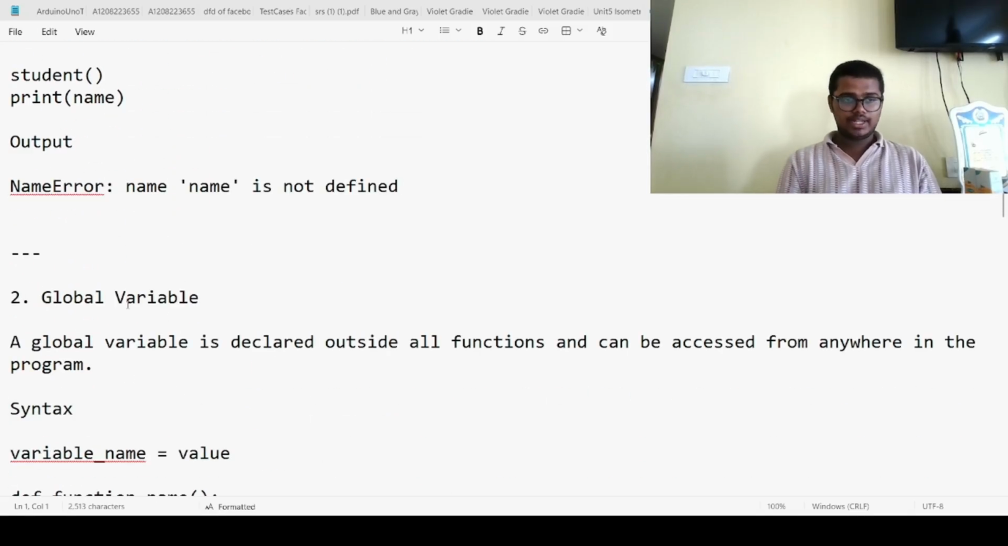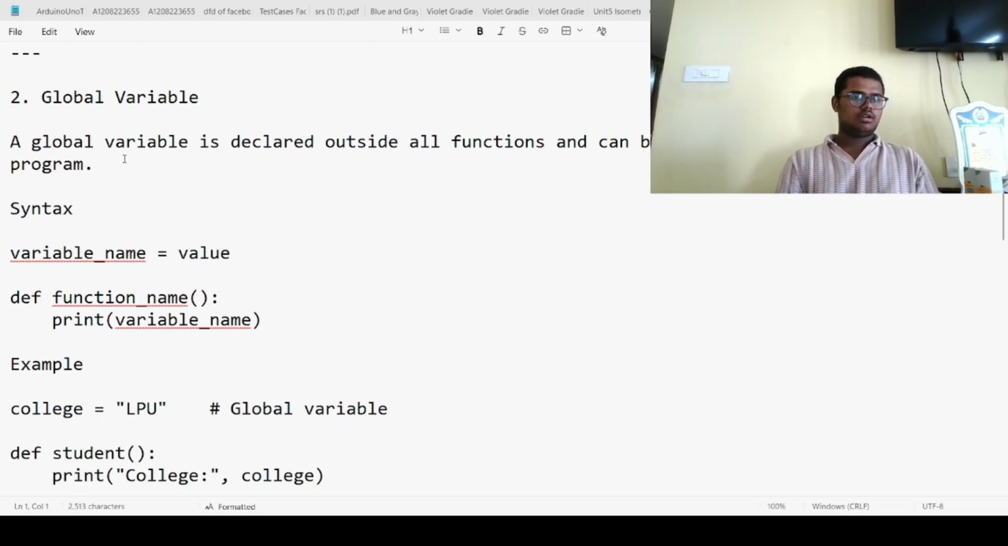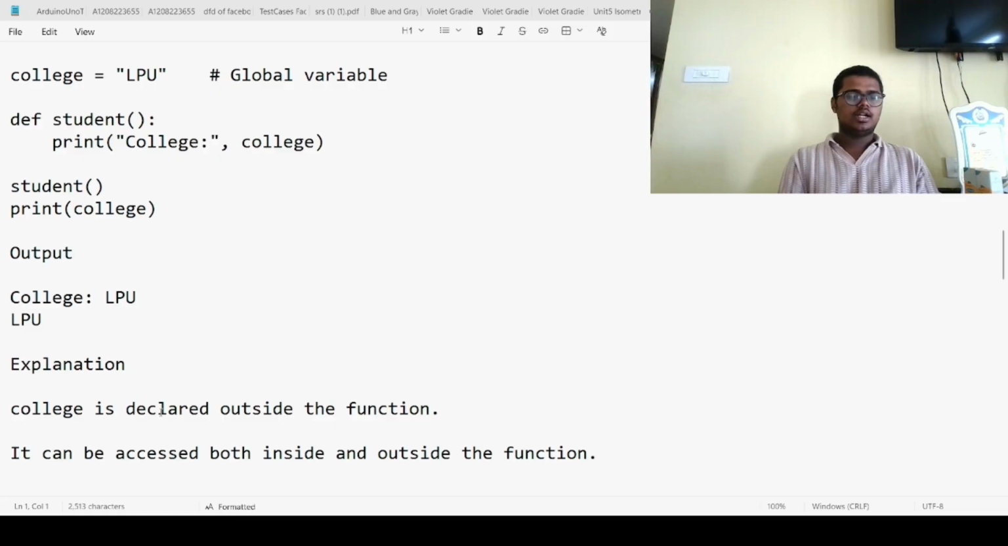Second, moving to global variable. A global variable is declared outside a function and can be accessed from anywhere, including inside functions and loops. Syntax: variable_name = value. def function(): print variable_name. Example: college = "LPU". def student(): print college, that is the college name. student(), print college, where the output will be LPU, then LPU.